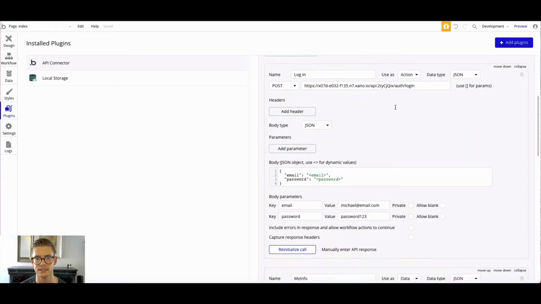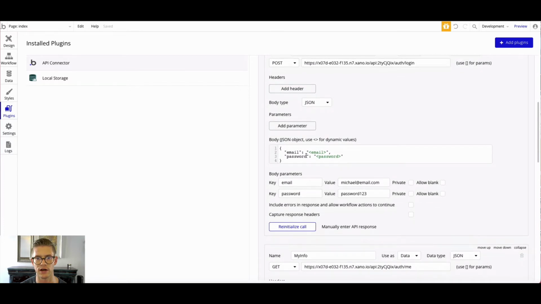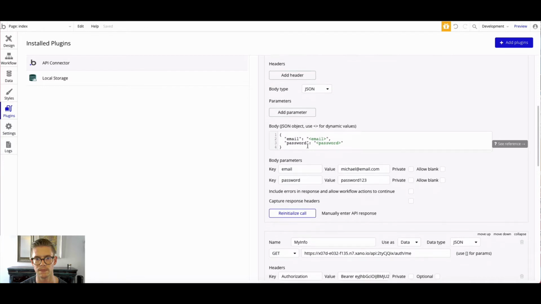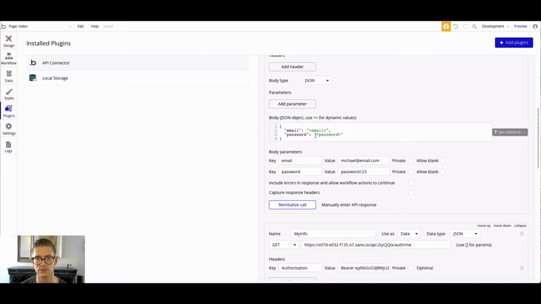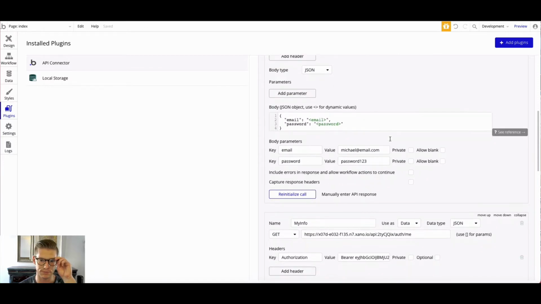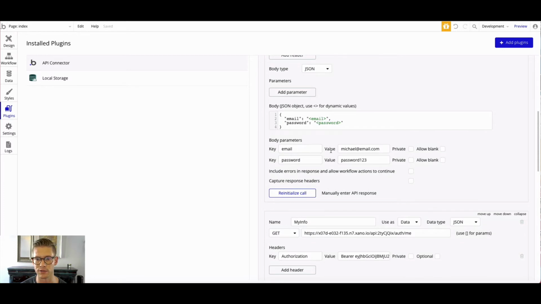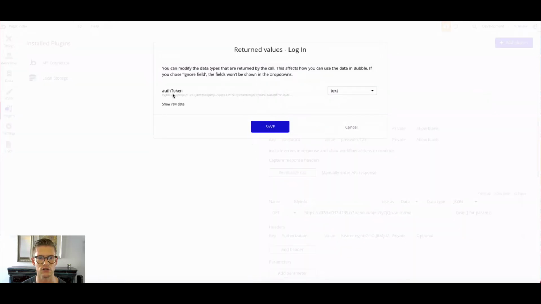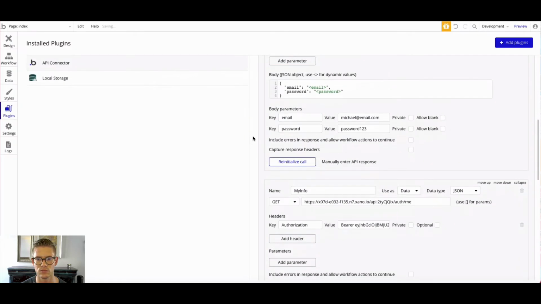I paste it in here, and then I just defined the JSON object, which is just the inputs, email and password, and we use these little brackets for dynamic values. Then for the body parameters, because we're logging in, you need to put in the credentials of an actual user, then uncheck private and initialize the call. When we initialize that call, it'll come back with this auth token.